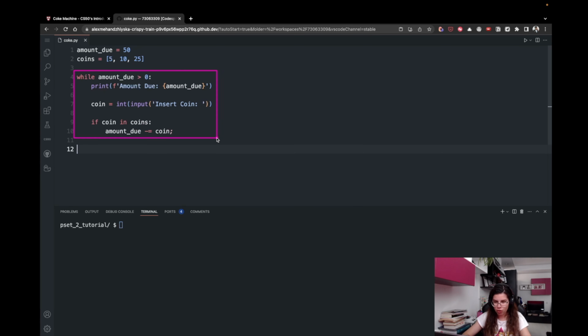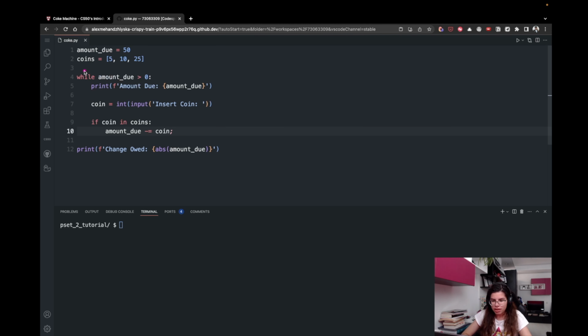Once the entire loop is over, once they have finally paid at least 50 cents, we want to print change owed. And then how can we actually find the change? Well, the change is simply going to be the absolute value of amount due. I'm going to explain this now, though it probably doesn't make much sense right now. After this while loop, the amount due can either be exactly 0 cents, if, for instance, they've directly paid two times 25 cents, or it could be a negative value.